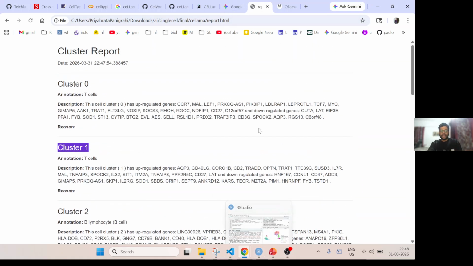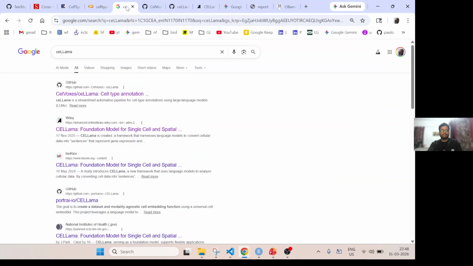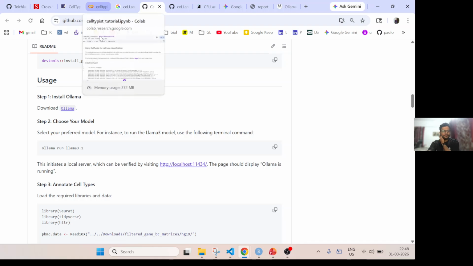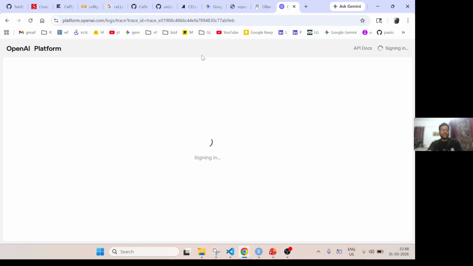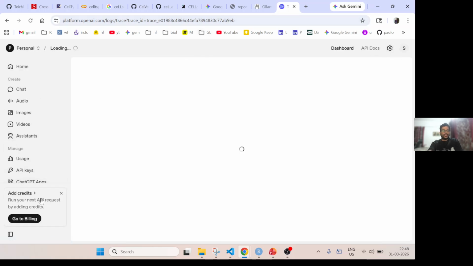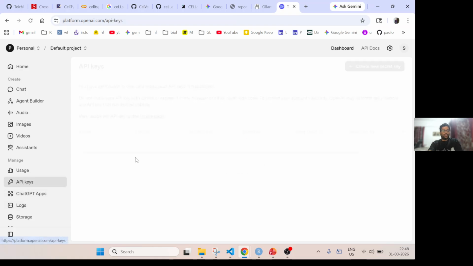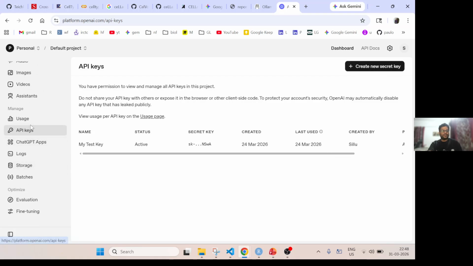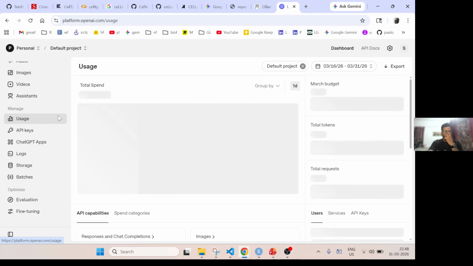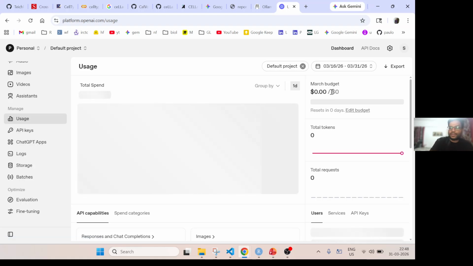The second approach is OpenAI based. So you have to go to platform.openai.com. This is where you sign in and create an API key. For example, you can go to API keys and create a new secret key. You have to add credit; I think a minimum of $5 will be sufficient for about 1 million tokens or so.